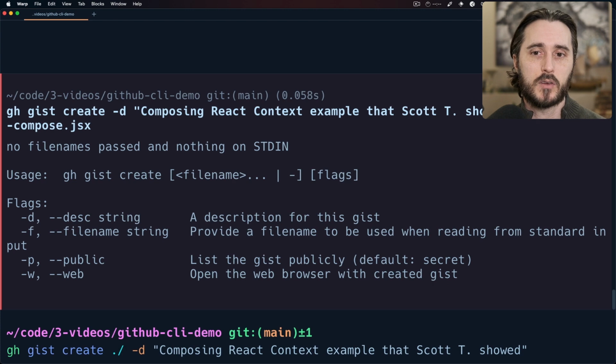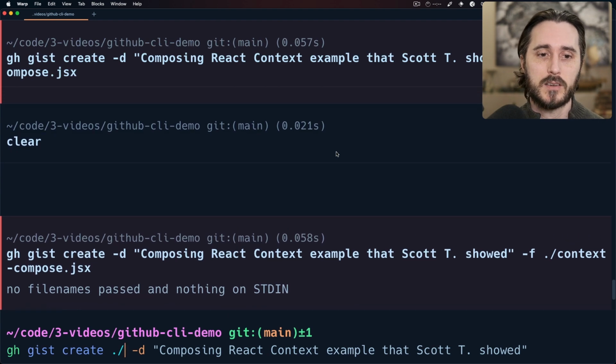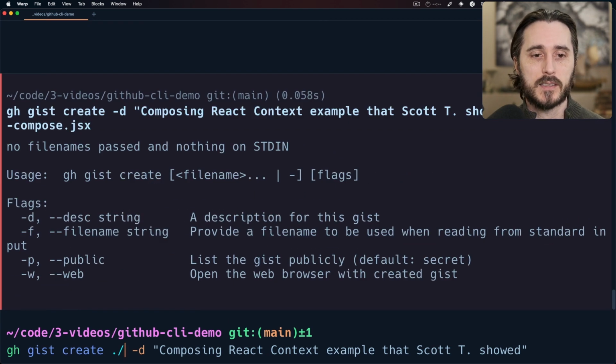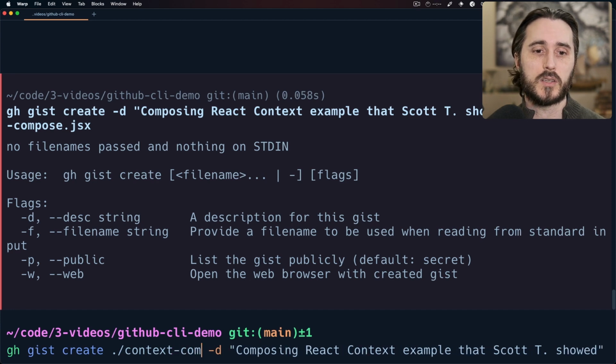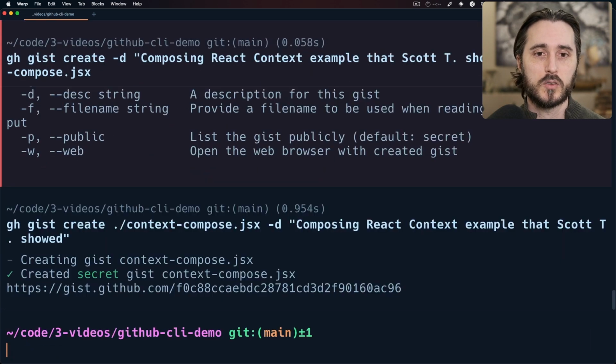Another really handy set of commands from the CLI for me personally are the gist commands. This actually makes gists a lot more useful to me because I can create them on the fly. In this case, I'm showing that I can point it to a file that I want to upload because I'm like, oh, this is a good example of how to do a thing that I'll probably forget how to do in the near future. And just with this command, you can create a gist.